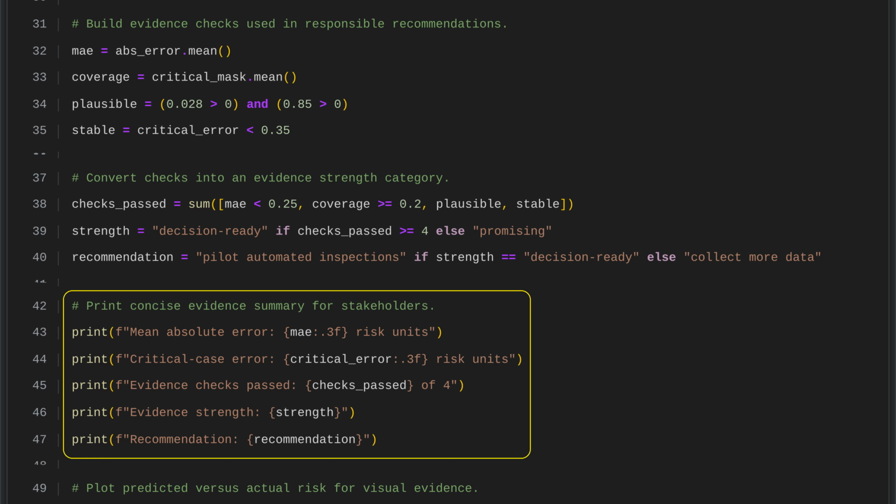The output summarizes model performance by reporting overall mean absolute error, error on the highest risk cases, and how many of 4 evidence checks passed. It then labels the evidence strength to indicate readiness for decision-making and gives a recommendation, such as piloting automated inspections or collecting more data.